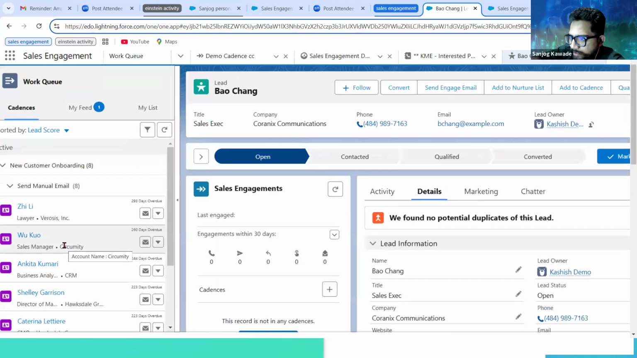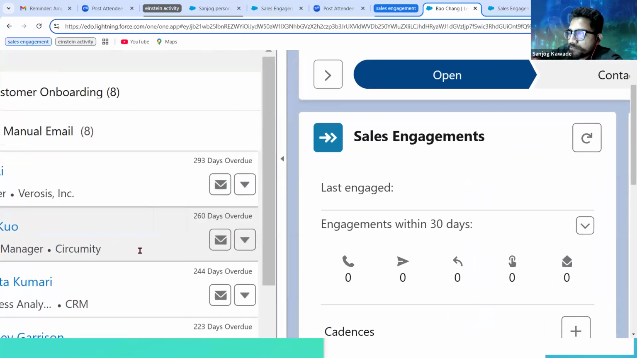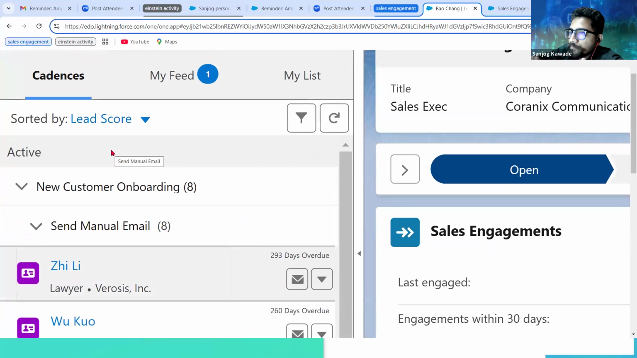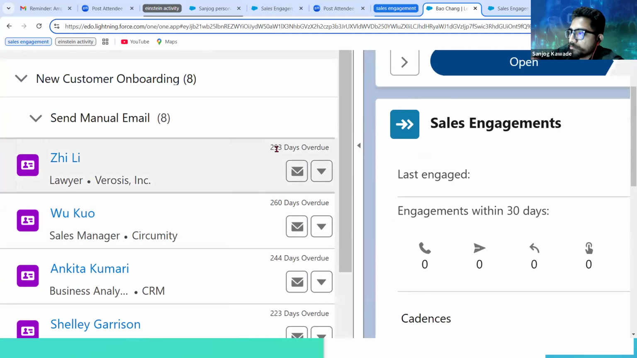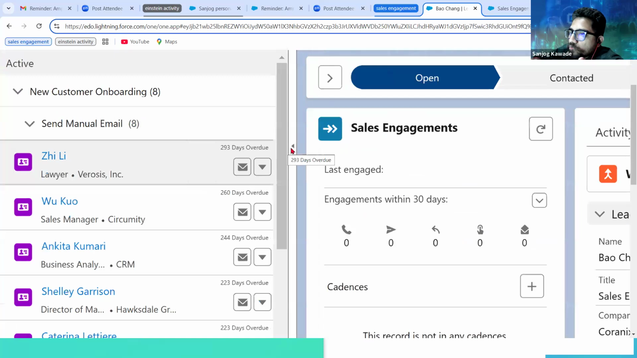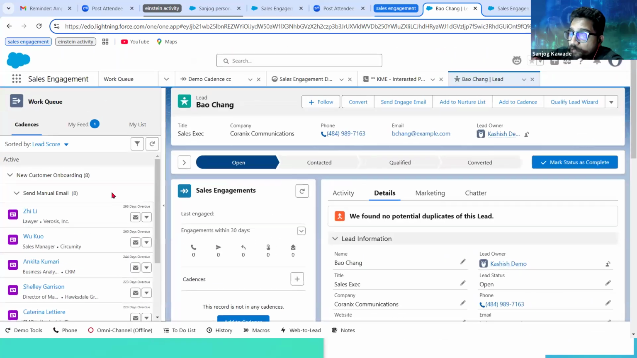If you can see my screen, I'll just zoom it a bit. The priority has these names prioritized based on lead score. So the higher the lead score, the higher that person will be, and they will be visible at the top. You can see it even mentions how many days it has been since you last contacted this person. So the work queue is an important feature inside Salesforce sales engagement, which helps you prioritize your work.